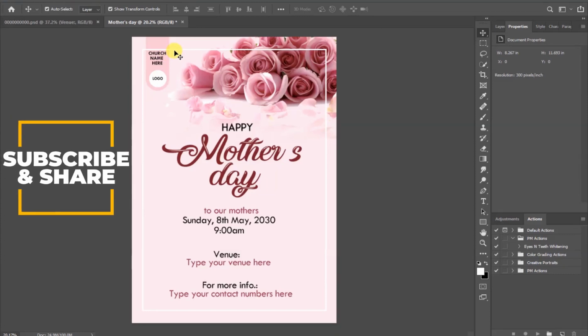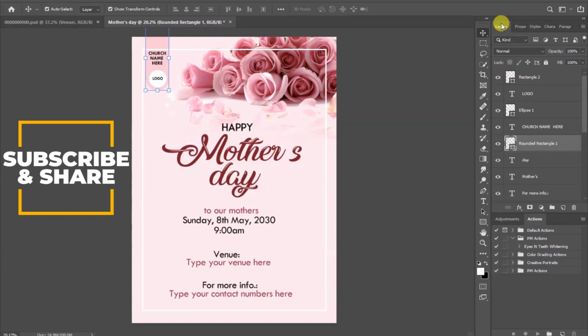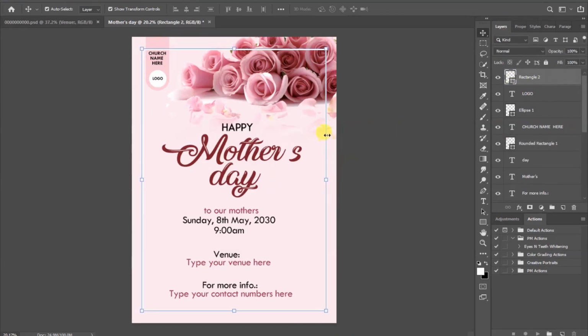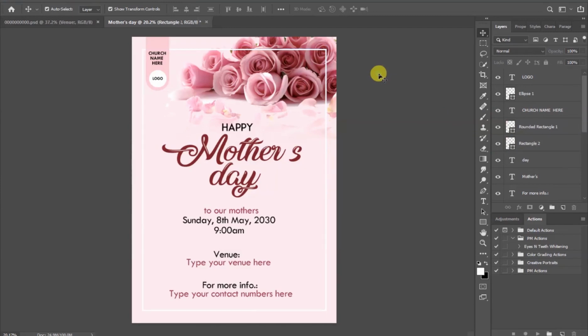Okay, we don't want anything to cover the name of the church and the logo, so what we do is bring the layer of the shape you just added below the name of the church and the logo, so that it can be at the back.